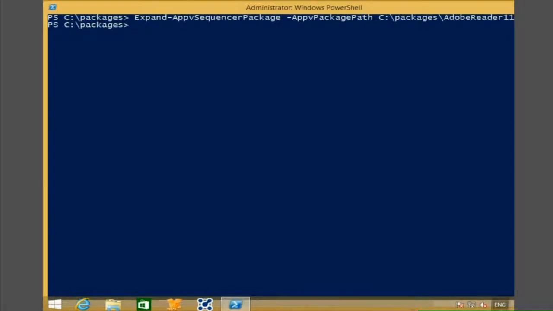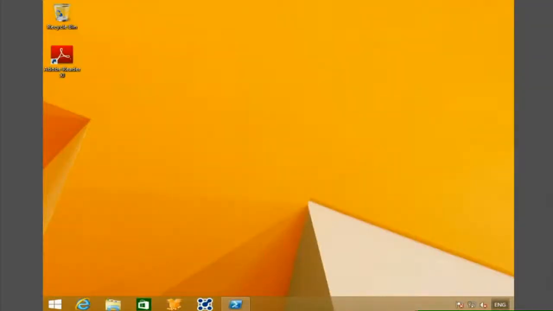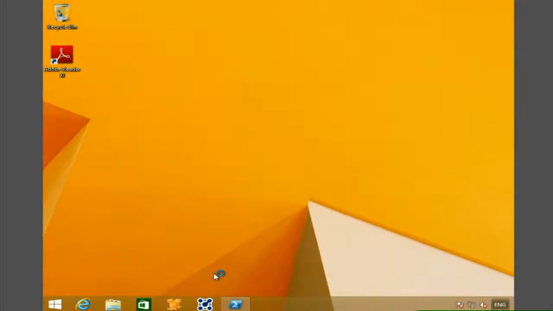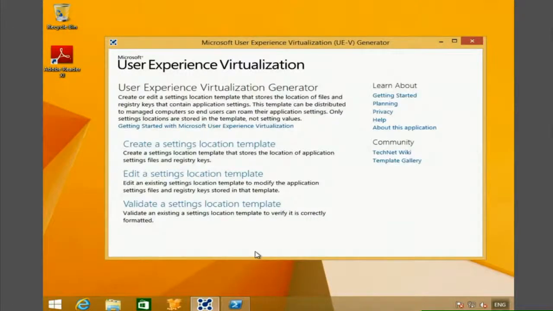And the reason for that is when you actually generate a UE-V template, which is what we're going to do here with the template generator, and of course there we see Adobe Reader is actually installed now locally because we expanded the package. We have to have the application already installed natively in order to capture the settings using the UE-V template generator. But now we don't have to actually maintain separate VMs for UE-V template generation and App-V sequencing.